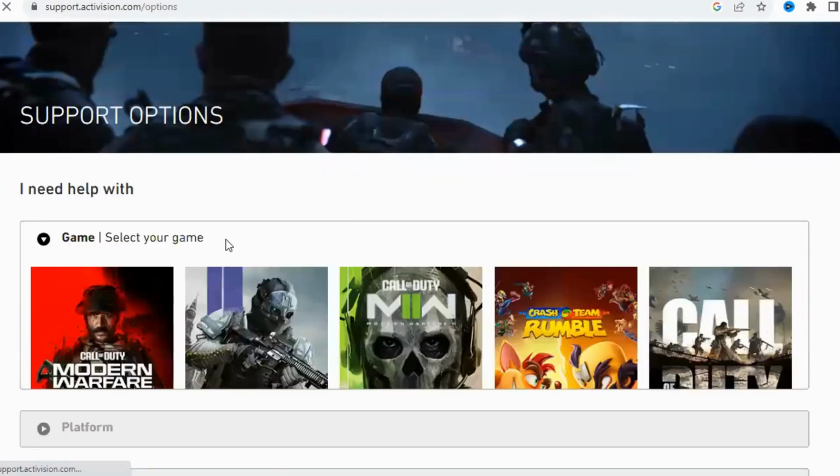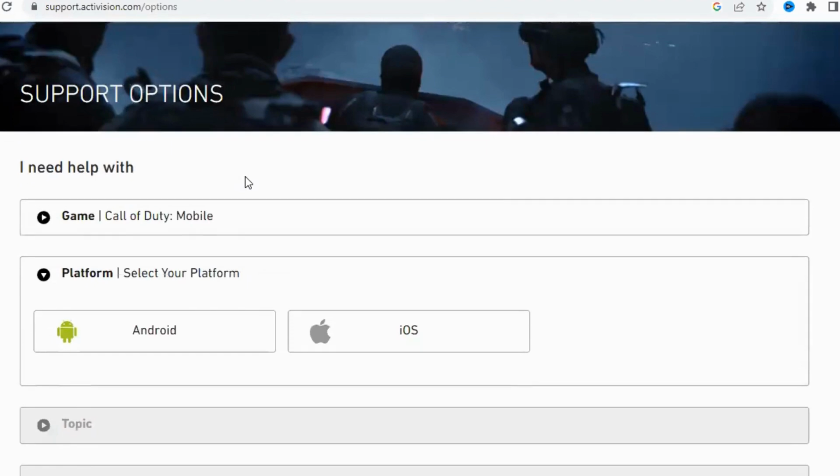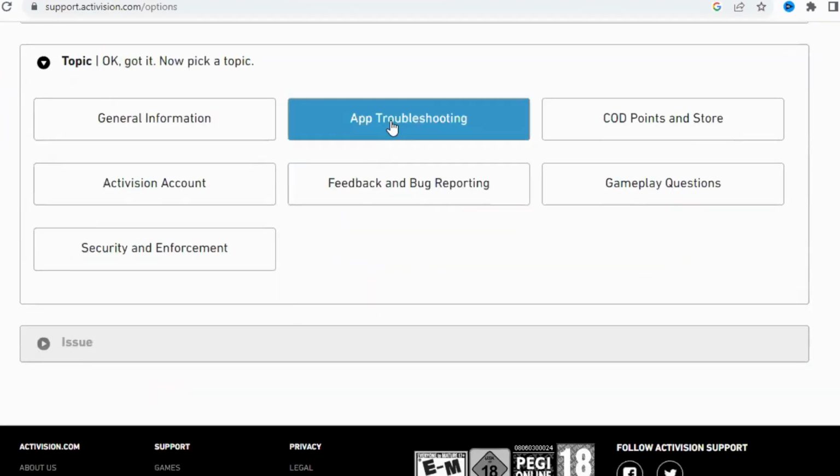You'll be redirected to a form. Fill in your details, including your username and email address linked to your account. Don't forget to mention your reason for deactivation.